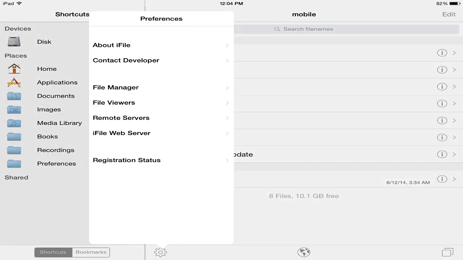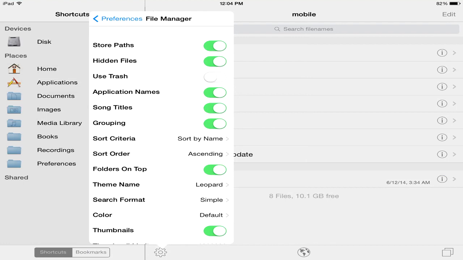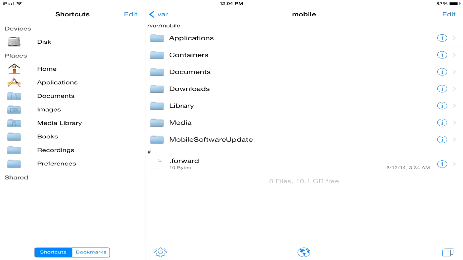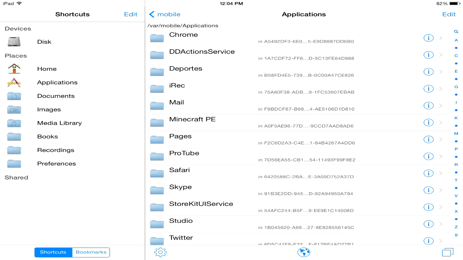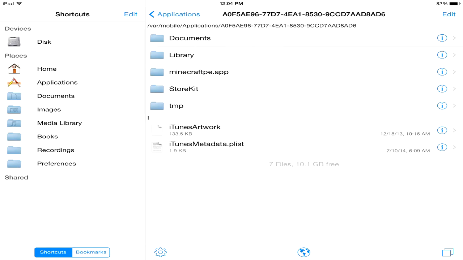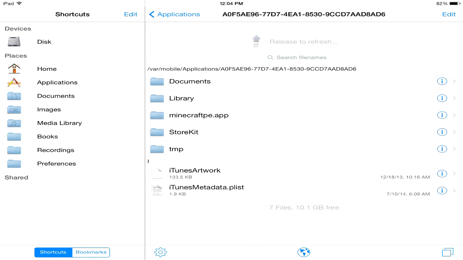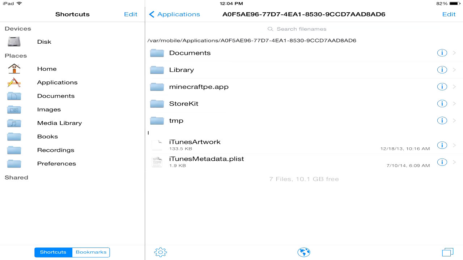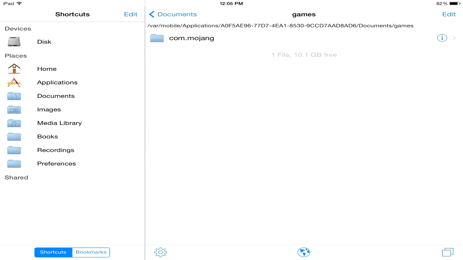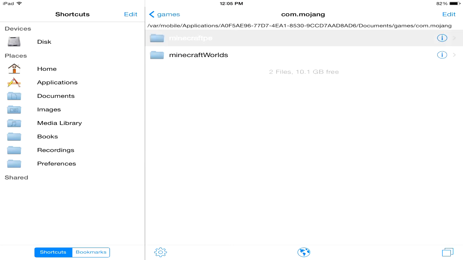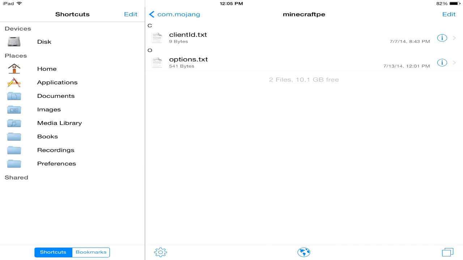Then tap File Manager, and from here make sure Application Names is turned on. If it's not turned on, it's going to be difficult to find Minecraft Pocket Edition, so make sure it's turned on just like that. Once you have that, tap on Applications, then find Minecraft Pocket Edition, which should be very easy because it has a name, Minecraft PE. Once you have something like this, tap Documents, Games, com.mojang, and then minecraftpe.